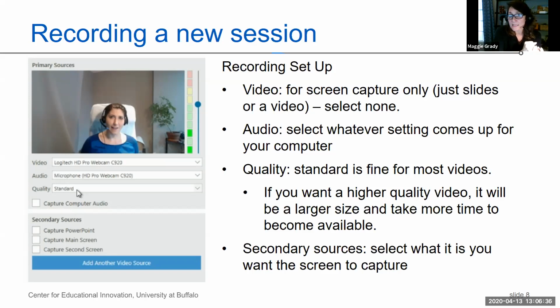For the recording setup for the video, you have screen capture only, just slides, or a video. On that particular one, we'll select none. I'll go through all of these when we get back into Panopto. For the audio, again, you just select that. For the quality, standard comes up by default, and that's a pretty safe bet. If you go to a higher resolution, it takes a little longer in Panopto to process the video. If you've played around with any of that, you know Panopto tends to take a bit of time to process the video. So if you go to a higher resolution, it will take a little longer. So plan ahead.